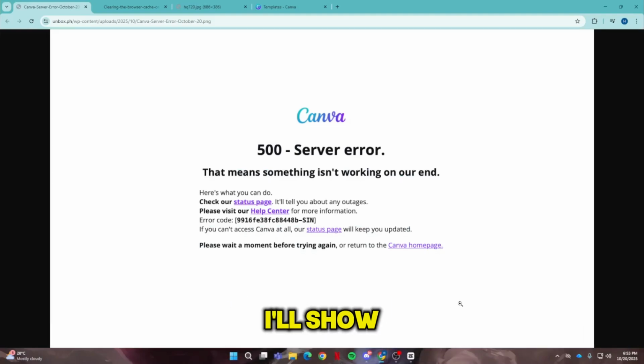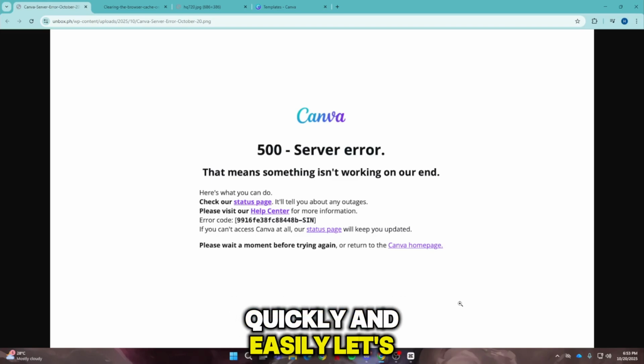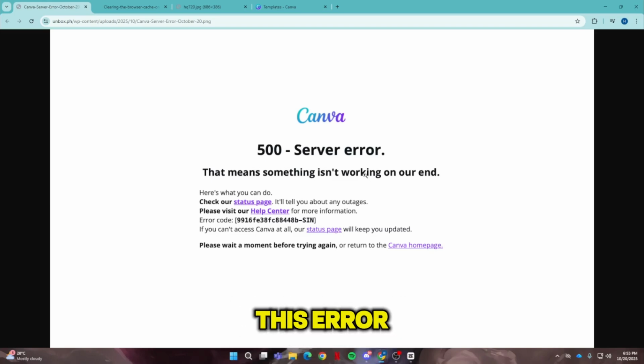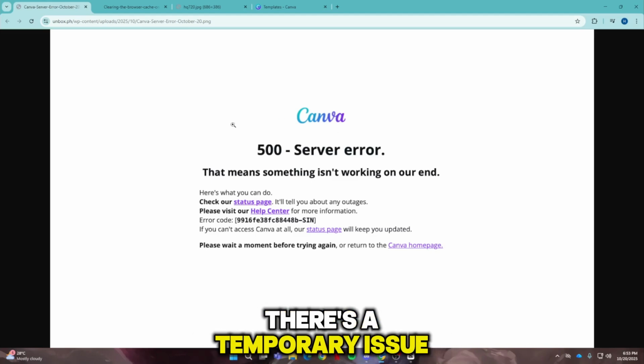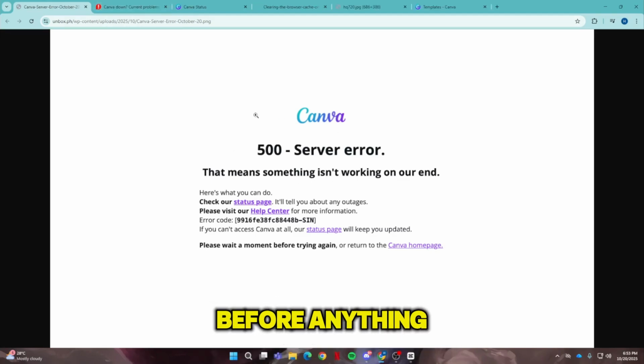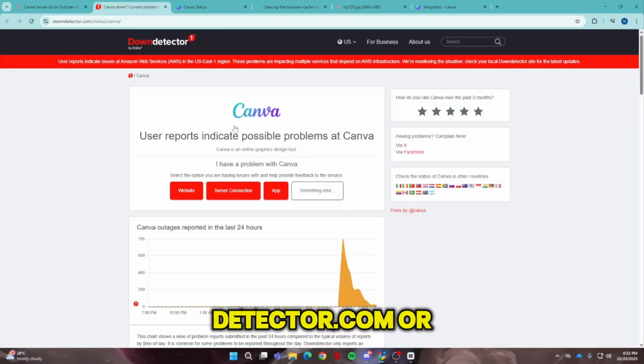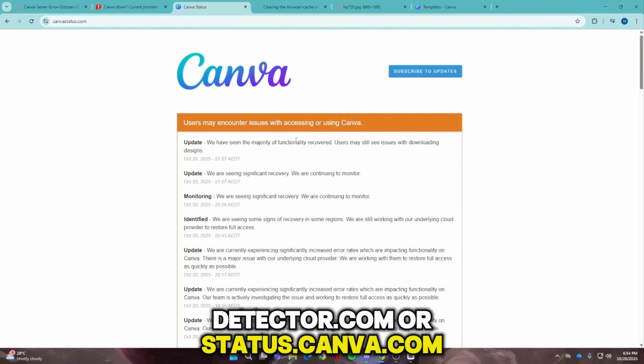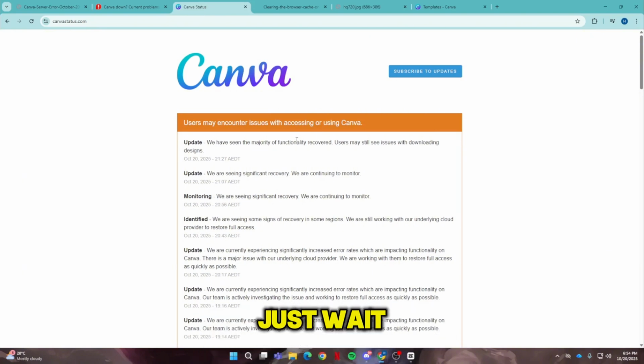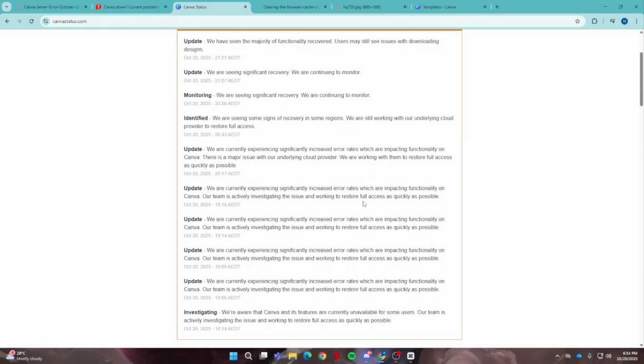In today's video, I'll show you how to fix the Canva 500 server error quickly and easily. Let's get right into it. First, this error usually means there's a temporary issue on Canva servers. Before anything else, check if Canva is down by visiting downdetector.com or status.canva.com. If the site shows a problem, just wait a bit and try again later.